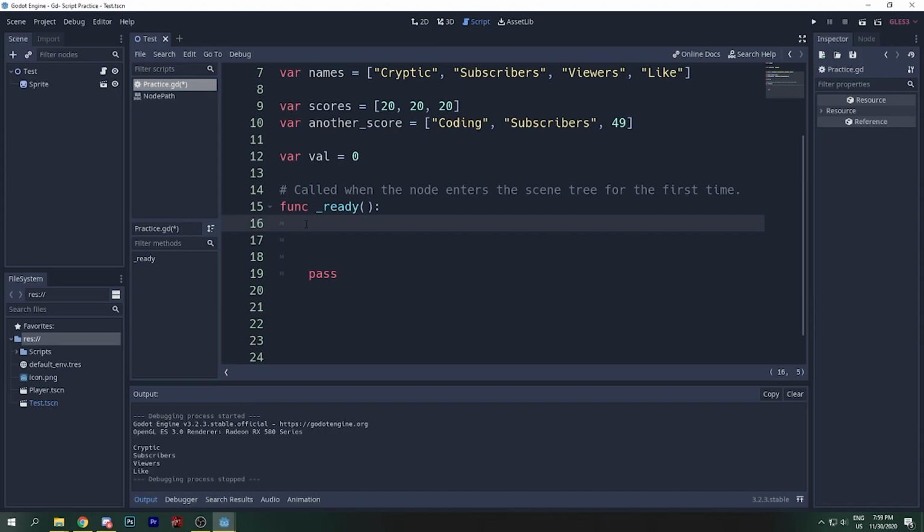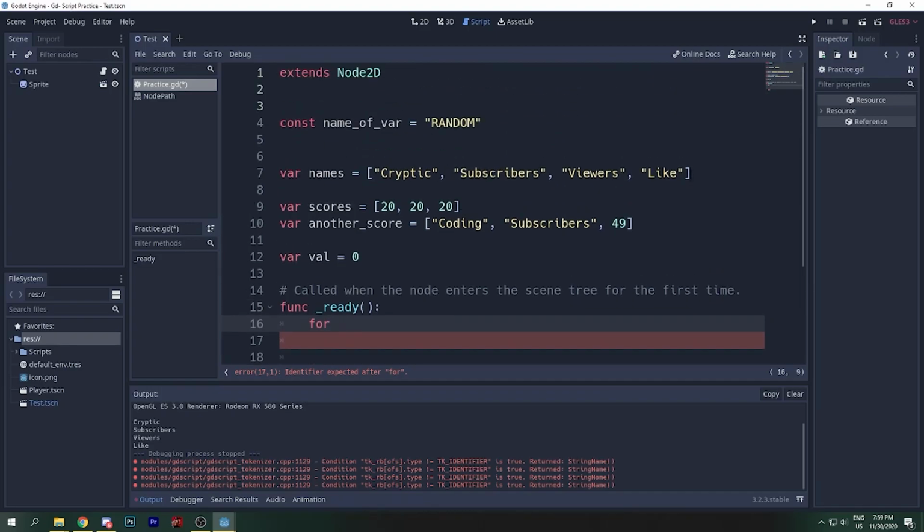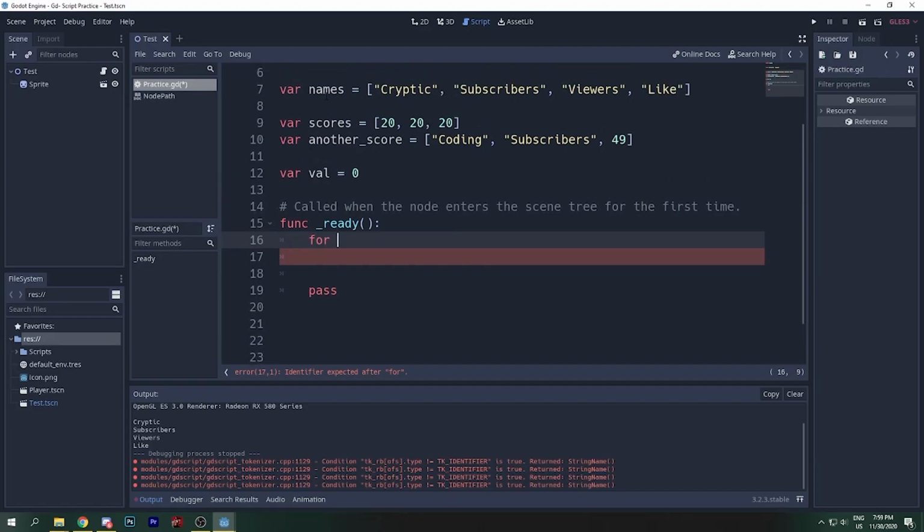So you start by writing the word for. You hit a space and then you create a name. The naming convention for lists or arrays should be plural. All right, so it's names. Instead of names, you need a singular form. So I'm going to say for name in names.